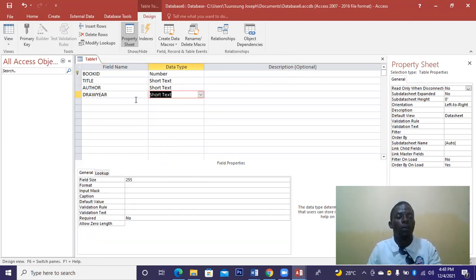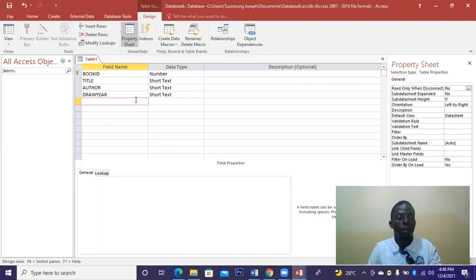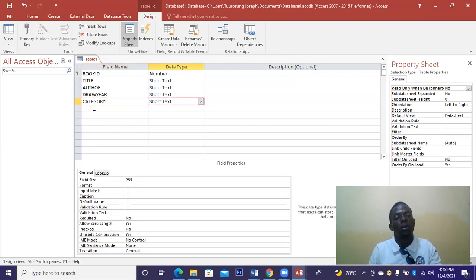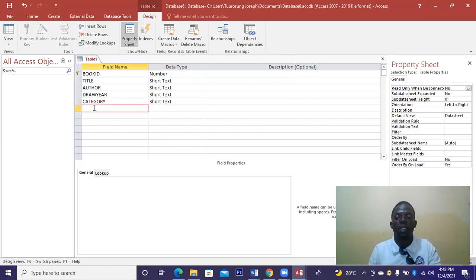Now we can also have another aspect, the category of the book. This category has to do with, is the book about philosophies, is the book about, let's say, education, or it's about what? So that aspect is basically for that. Now the next thing is that the book should have an international standard book number, and this should also be a short text.